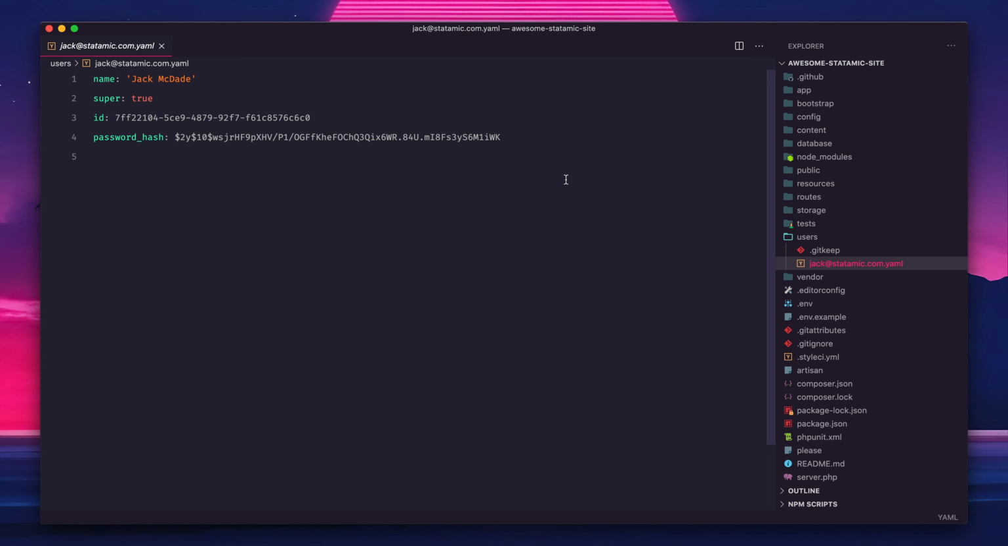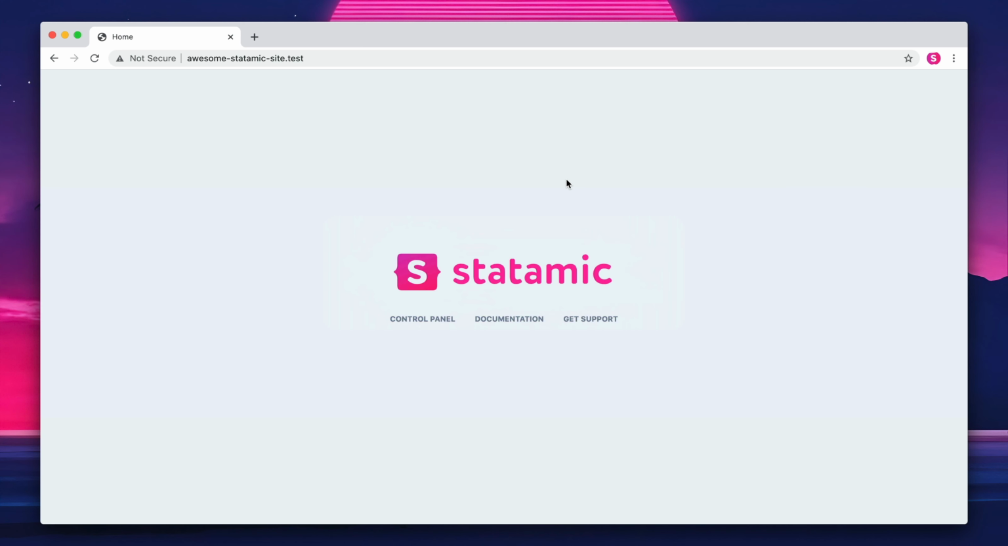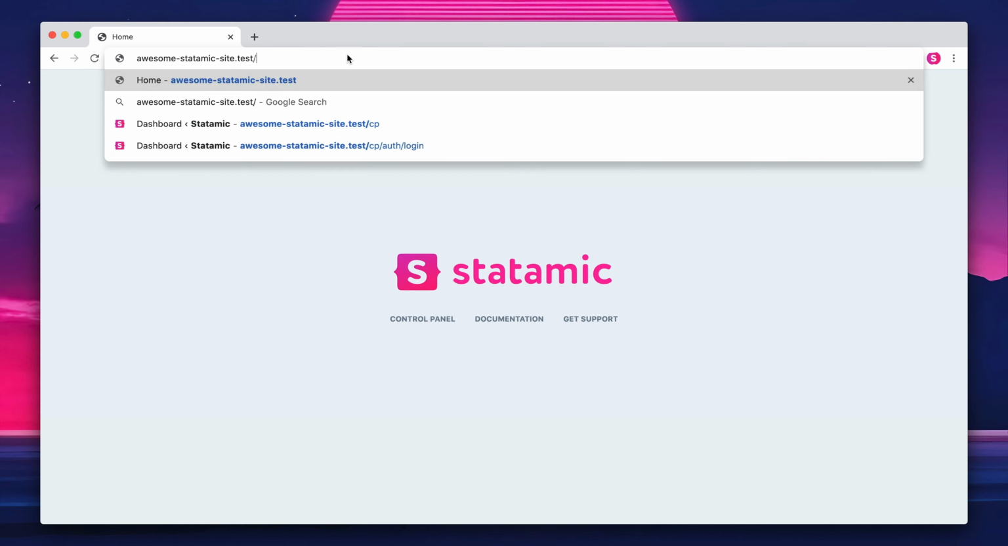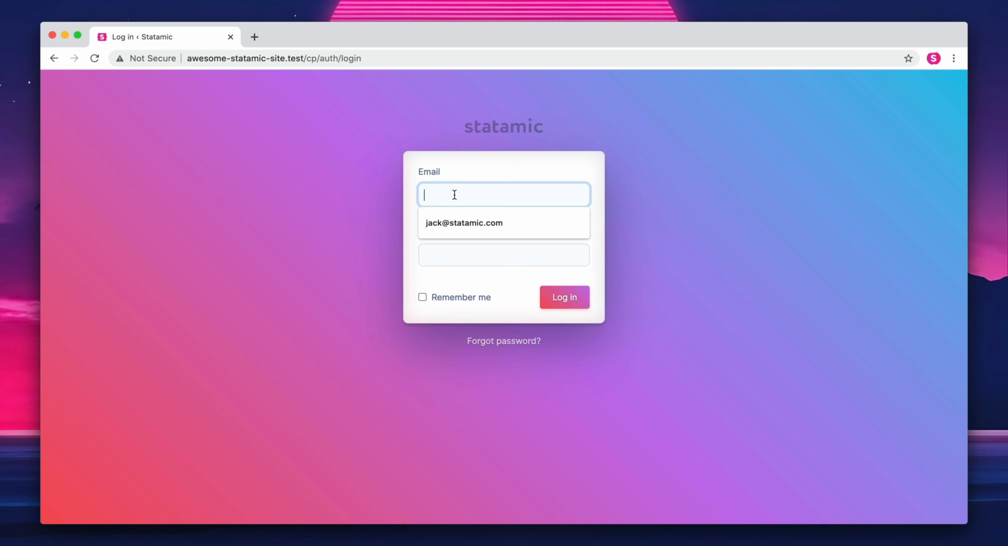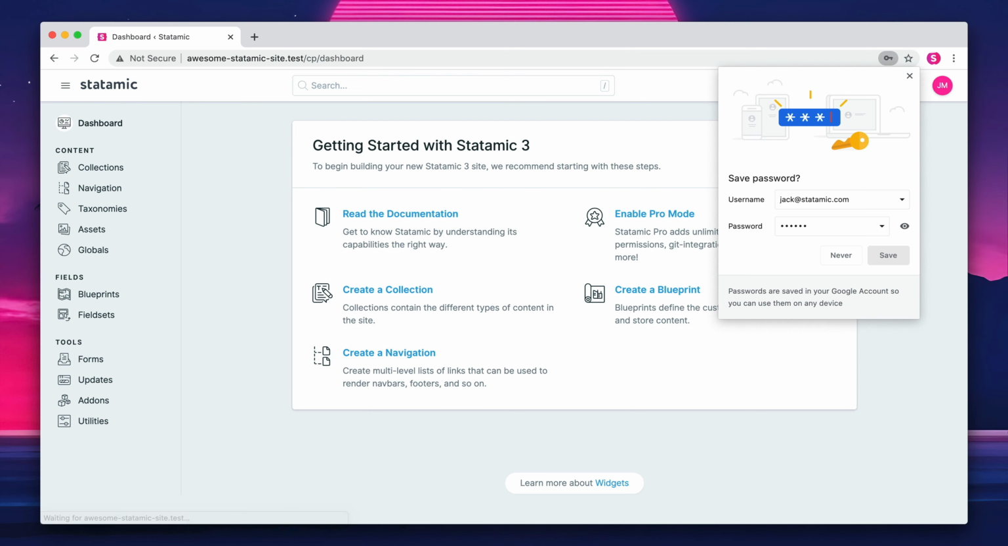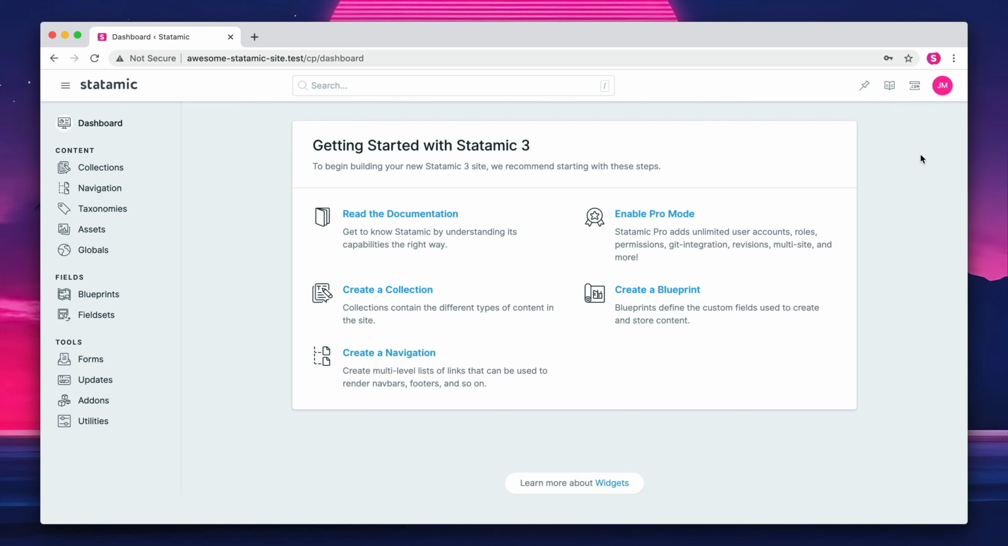Now let's go and log into the control panel. Head over to our browser, go to /cp, or hit this link right here, and log in with those credentials. And there you have it.